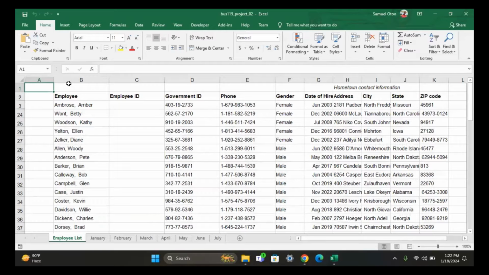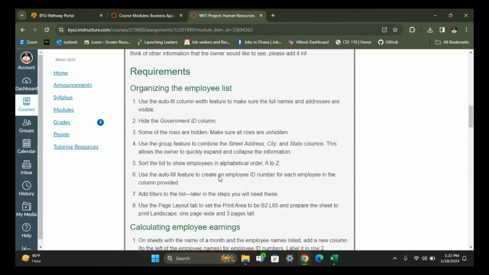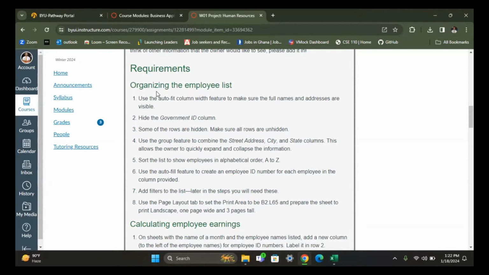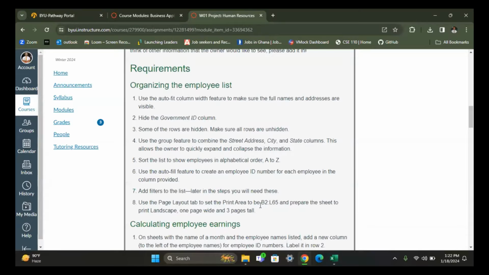So the workbook has a lot of sheets. We have the employee list sheet. We have January, February, March, April, May, June. So we are going to work on all of these. Okay, so let's go back to the requirement. So from the requirement, it says organizing the employee sheets. So the first requirement makes us work purposely on this first sheet, which is the employee list, before we go to January, February, March, and April. Okay, so let's see what we are going to do.